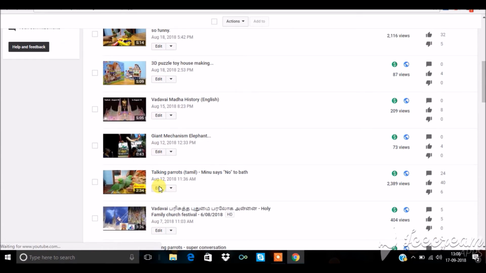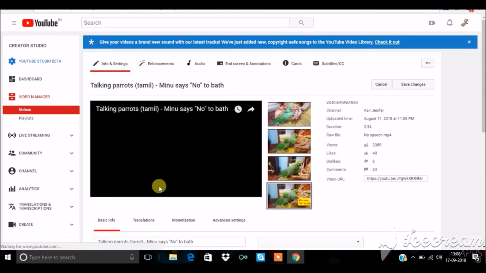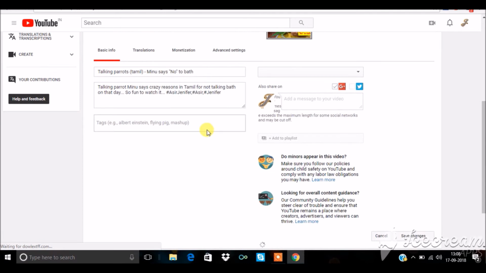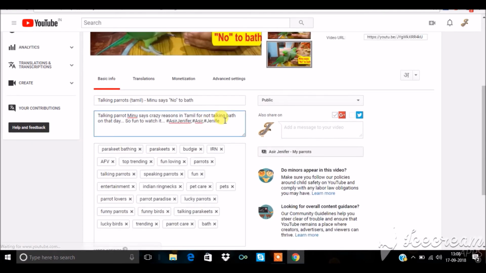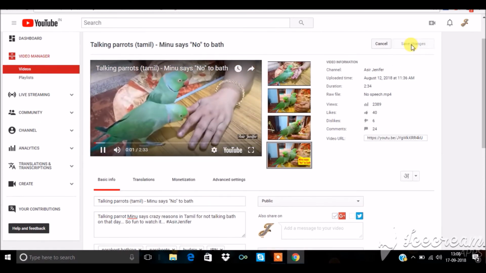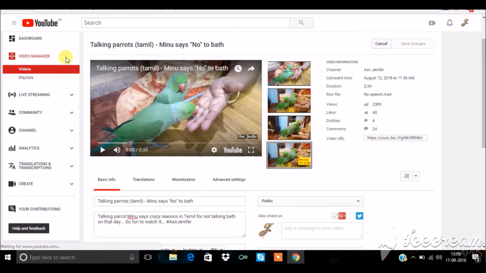You can add or remove hashtags. Only 15 hashtags are allowed. Provide relevant hashtags. Let's check how it works.